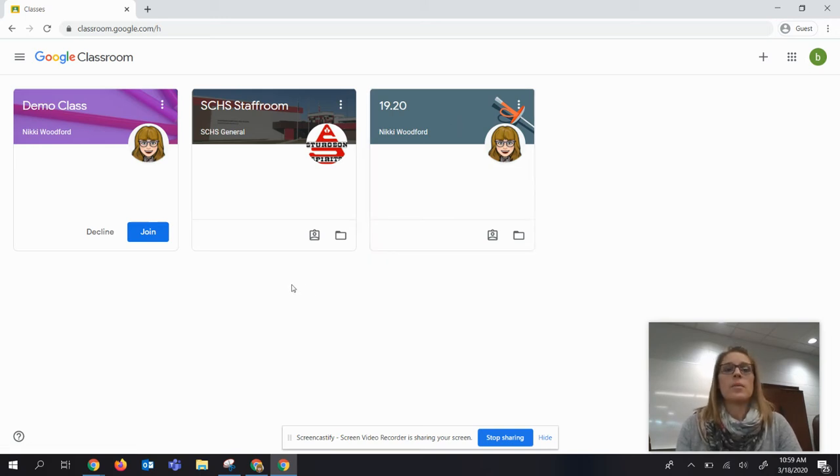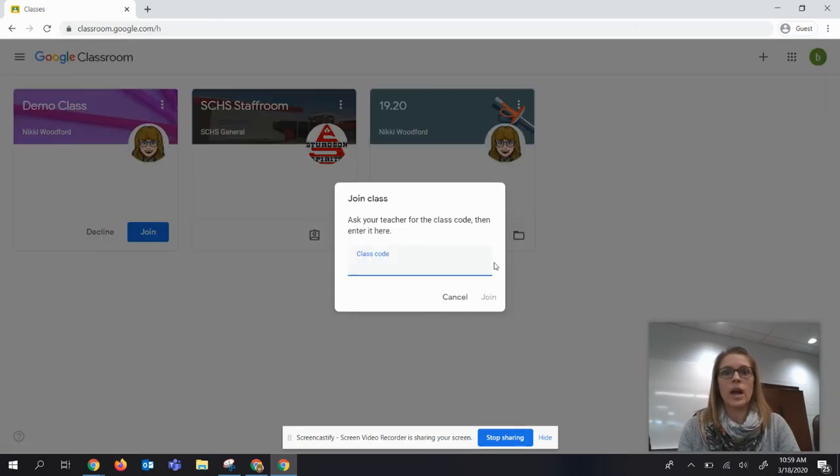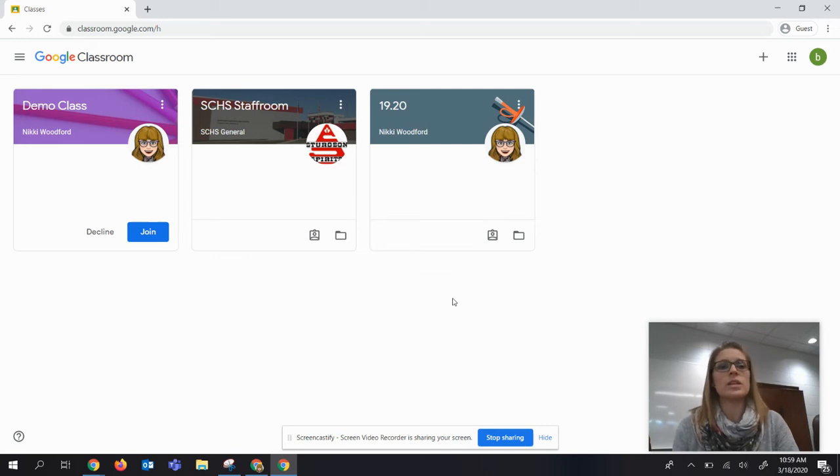Now, in most cases, the teacher will invite the student into the class. And if they've been invited into the class, you'll see that there's a little join button. And so the child would just click on the join to enter the class. But if a teacher has provided a code, there's a little plus button on the top right-hand corner that says join class. And then the child would enter the class code here. So you'll see that there is a level of security to these classes. And so not just anyone can go in and access the content and the communication that happens. So I'm going to click on join.